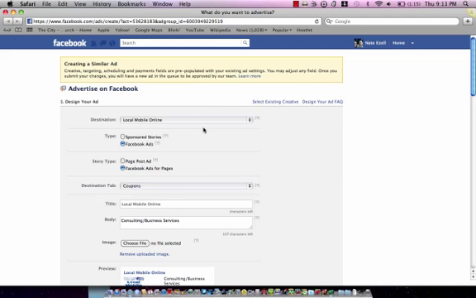Anyhow, so that's Facebook ads. That's pretty much everything on there. Again, if you have a question what something is trying to get information for, you can click on the question marks and it'll give you a little bit more detail. So that's it for Facebook ads.